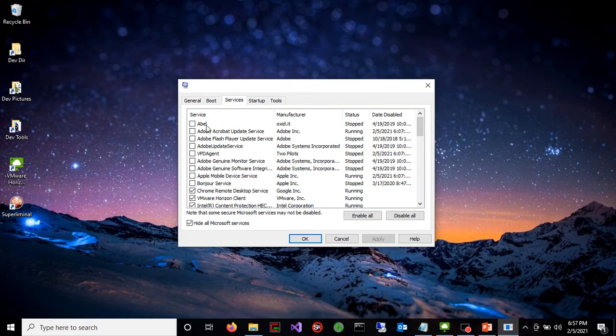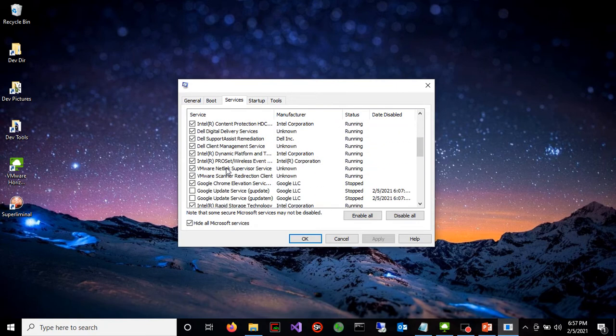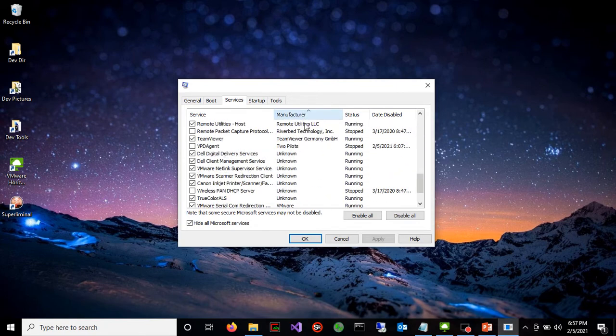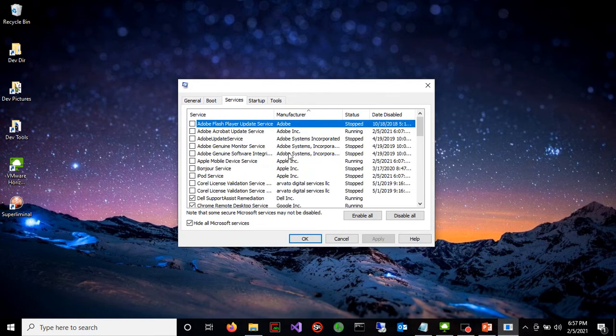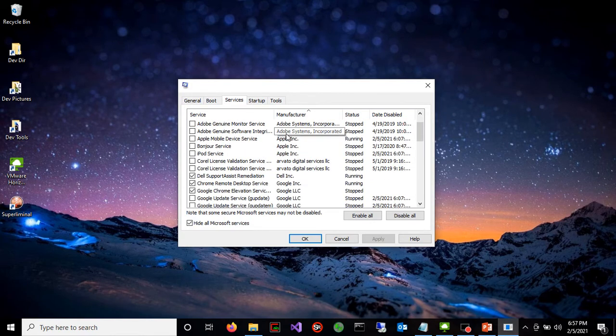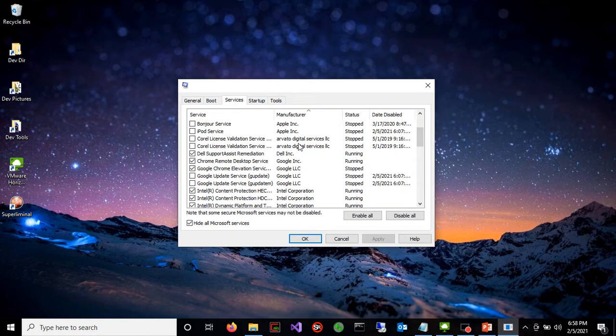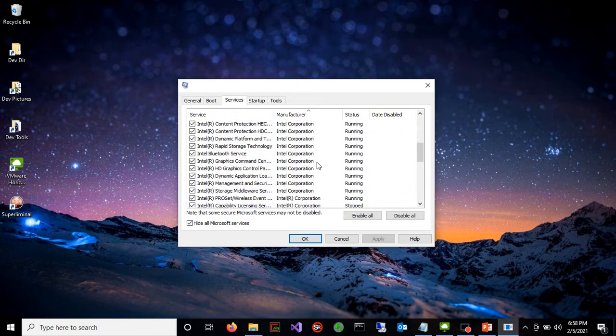So we're going to go through these processes. Obviously, I don't need Kane-Enable running. I don't need Adobe Services running. I don't need this VPD agent. And you're just going to go through all of this. The best way to do this is to sort it by manufacturer. I know Adobe is not crucial. I know Apple's not crucial. I know Corel's not crucial.